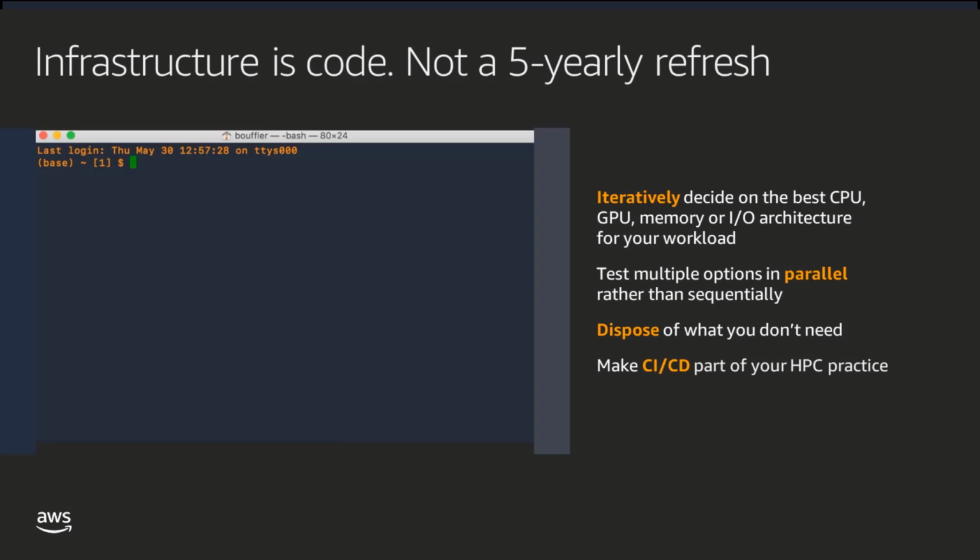This is a short video snippet on how AWS ParallelCluster works. As a user, you can iteratively decide on the best CPU, GPU, memory, or I/O architecture for your workload. You can test multiple options in parallel rather than sequentially and dispose of what you don't need. You can make CI/CD part of your HPC practice.